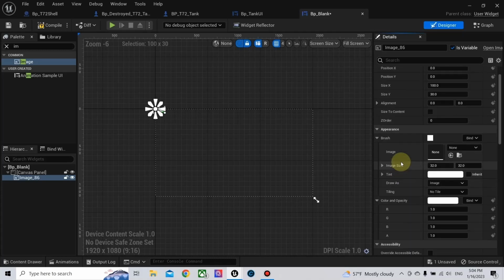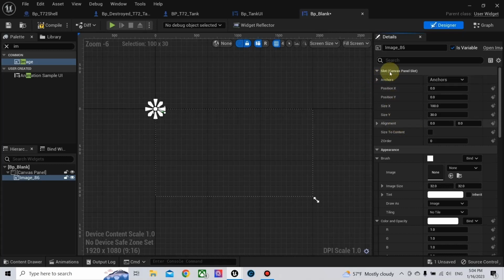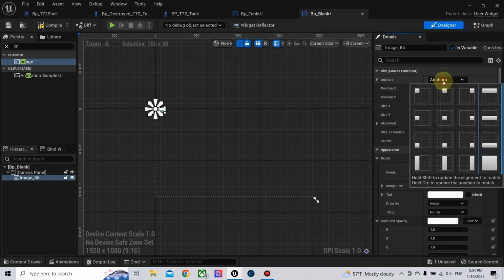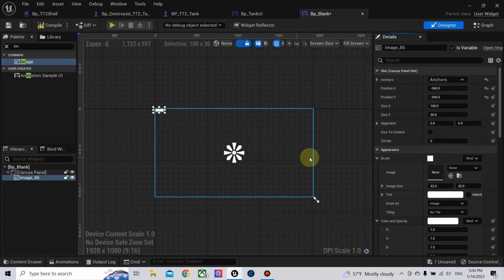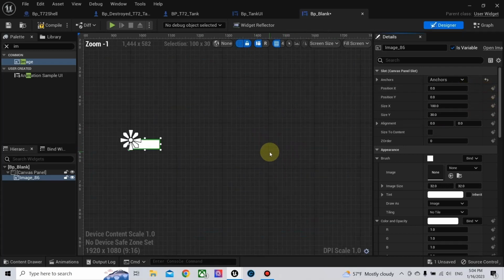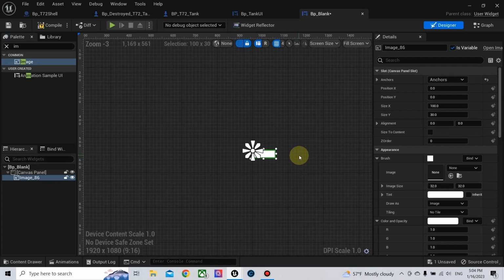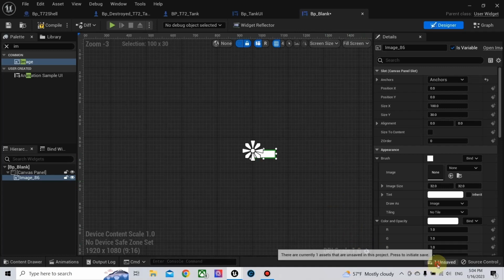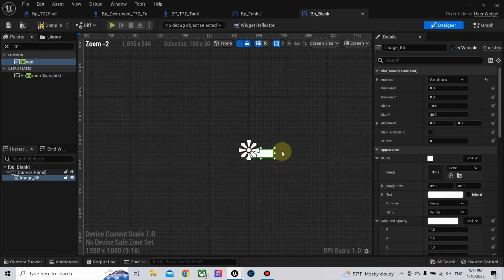What we need from this details panel is the anchors and the position. We anchor it to the center. This anchor helps you fix the widget components to the screen, and when the screen resolution changes, they will be fixed to the same position. They will not change and cause problems. Here we change the size of the image, increase it to 100.